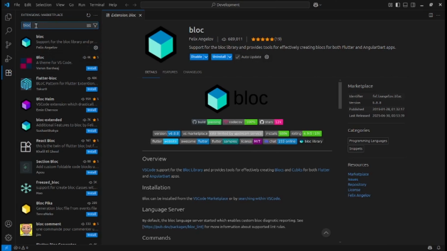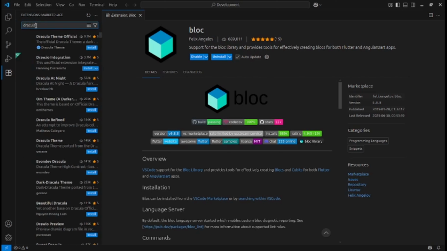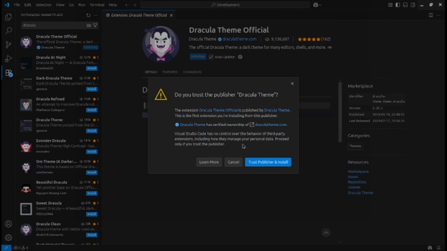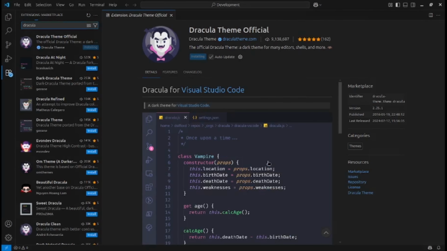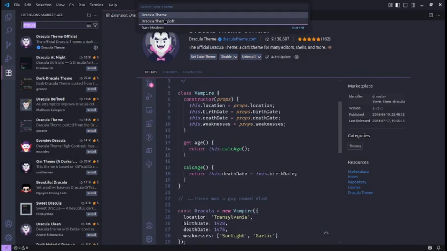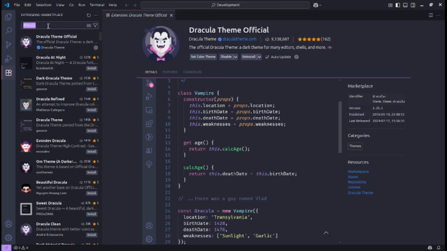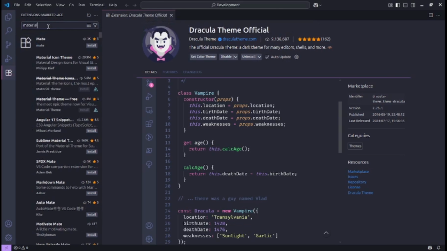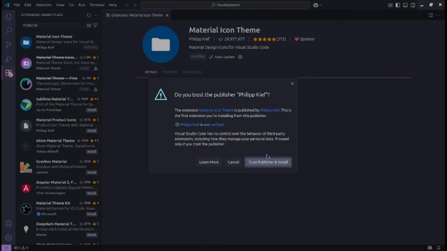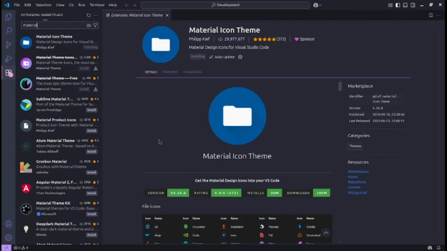Then after doing that, the next thing that we want to do is our theme. You can use Dracula or even the One Dark Pro, like that. This one we're going to use. Then we have the Material Icons, which will help us to have beautiful icons in our application. So yes, you trust that one.